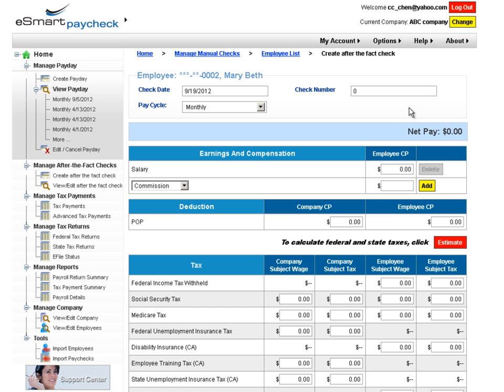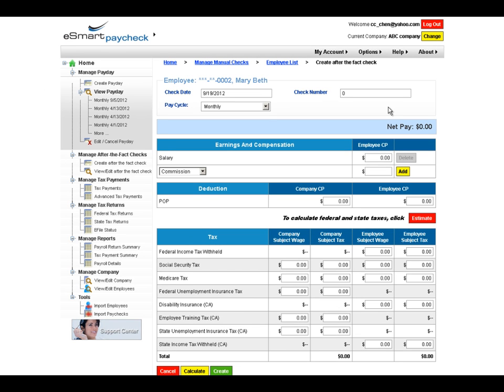After you have entered prior payroll records, you are now ready to create new paychecks, calculate tax deposits, and generate payroll returns correctly at eSmartPaycheck.com.